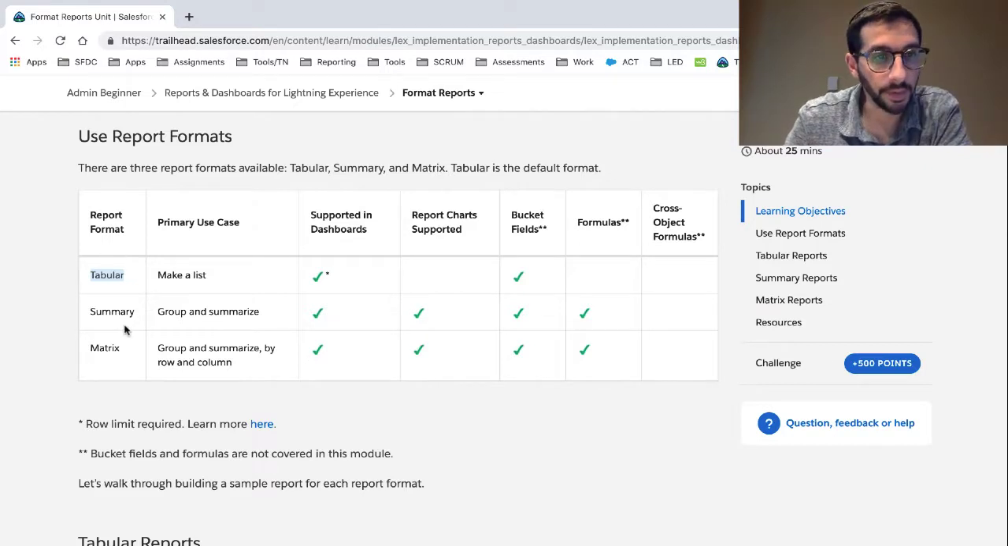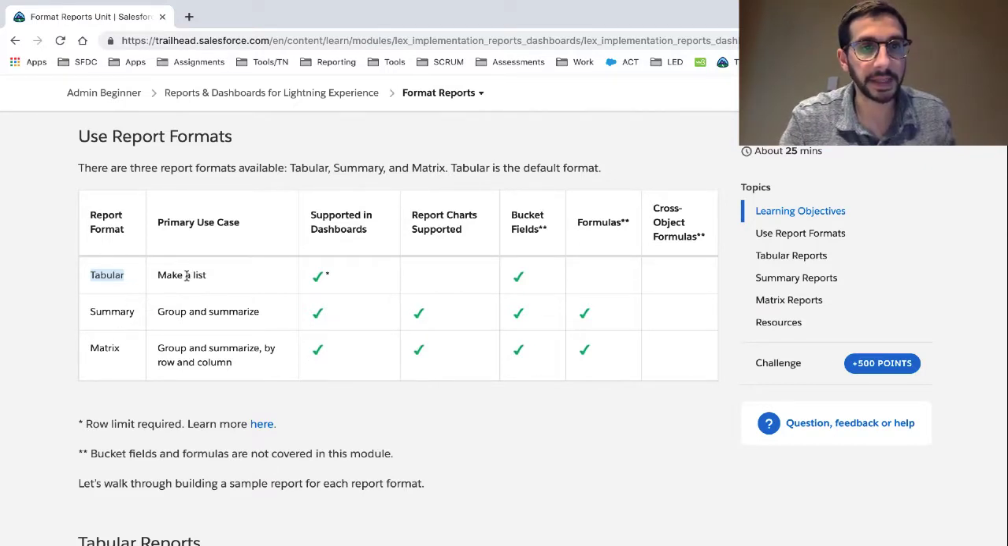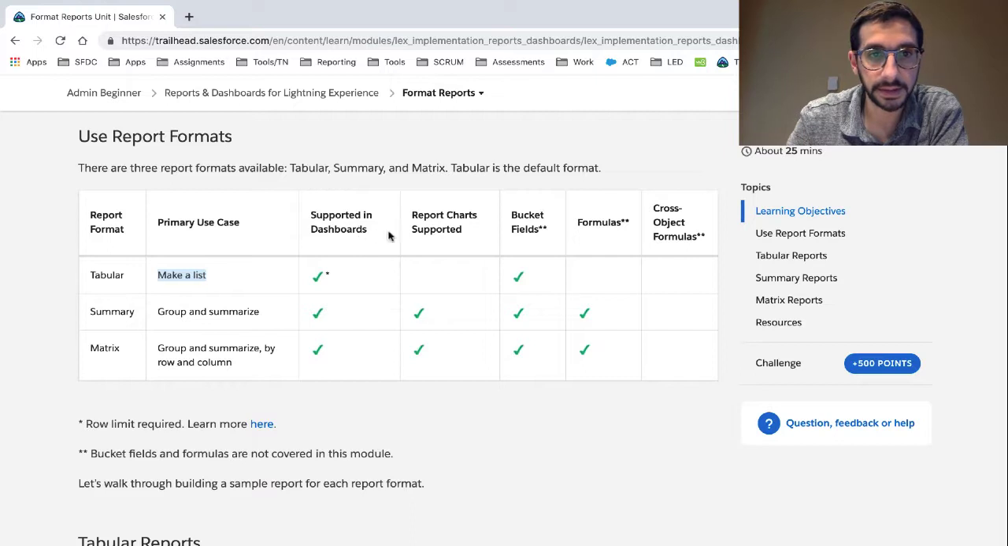Tabular, okay, so report format, we got 3. Primary use case, tabular is to make a list. Supported in dashboards. Report charts supported. Bucket fields. Formulas. Cross-object formulas. Bucket fields and formulas are not covered in this module.